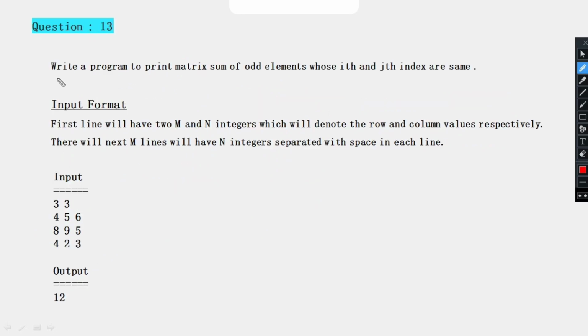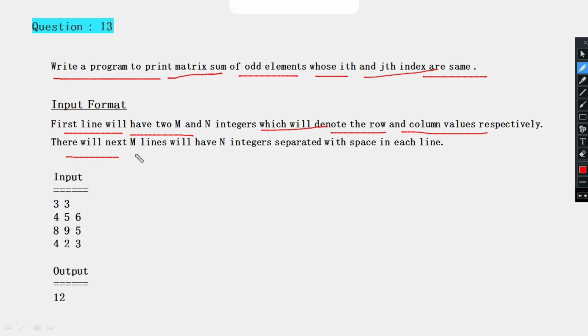Come to the next question. It is saying write a program to print the matrix sum of odd elements whose ith and jth index are same. So here you can see the input format. The first line will have two integers, that is m and n, which will denote the row and column values respectively. And the next m lines will have n integers separated with a space in each line. Okay, and the output of this input will be 12.